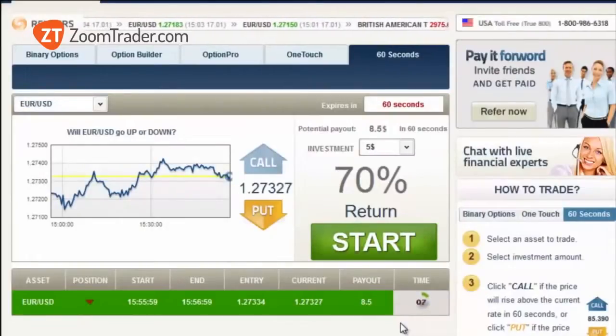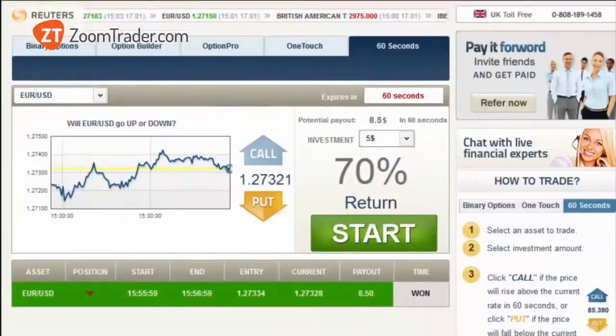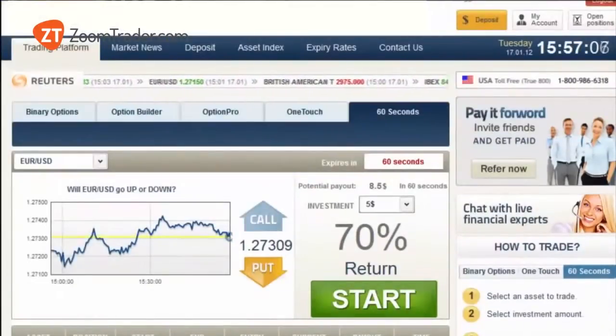And in fact, in a crash, it's the best time to use a system like this because you'll win almost every trade. So as this expires, it looks like I'm going to win this one. Okay, I've won that one again. So what I'm going to do is I now have to repeat steps 1 and 2. So you go back to the binary options tab.